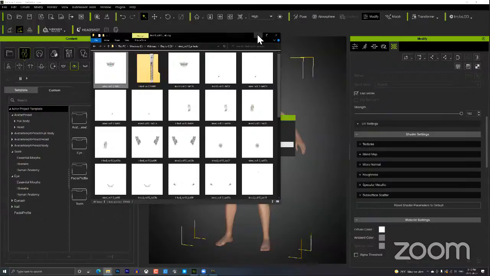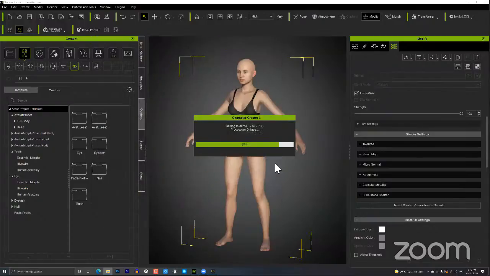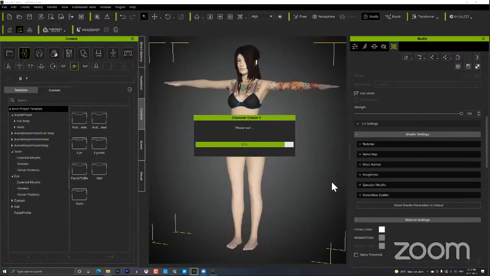So what's going to happen is all those tattoos and everything are going to be baked onto our character. Now this is probably the longest way to import your DAZ character, when you have to bake all the textures and everything like that. So that's why it's taking a couple minutes here. And we should be golden to go in a couple seconds. All right, so you'll see the character pop up.